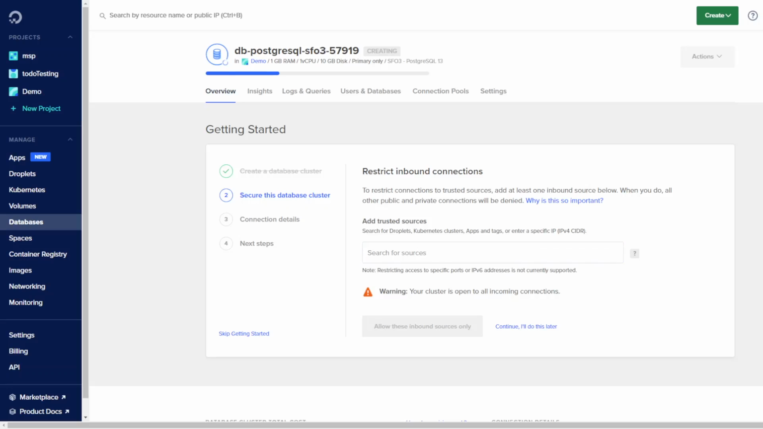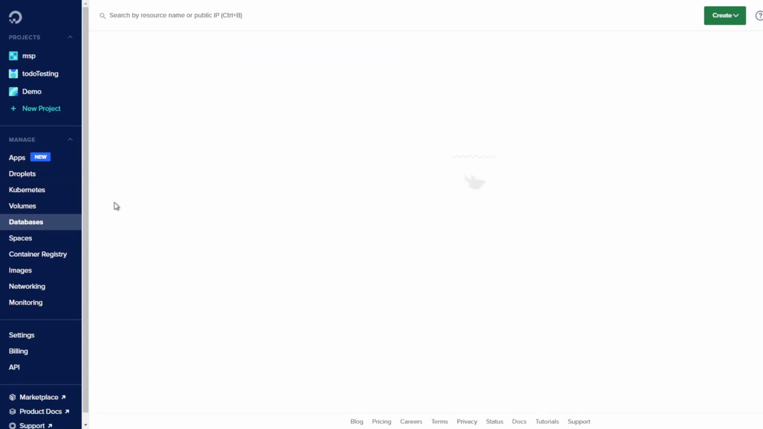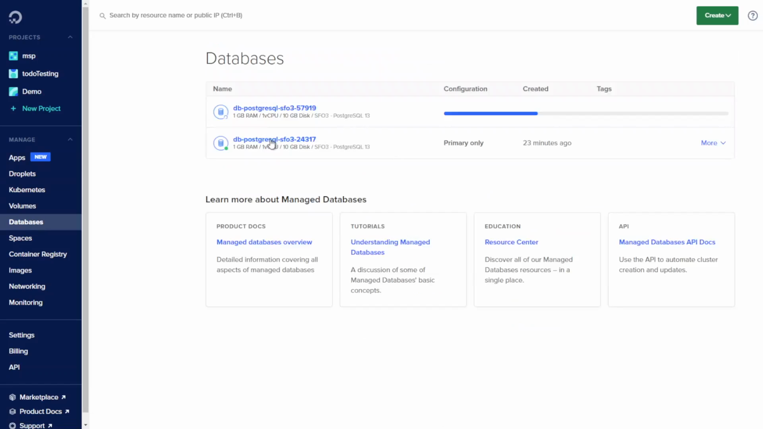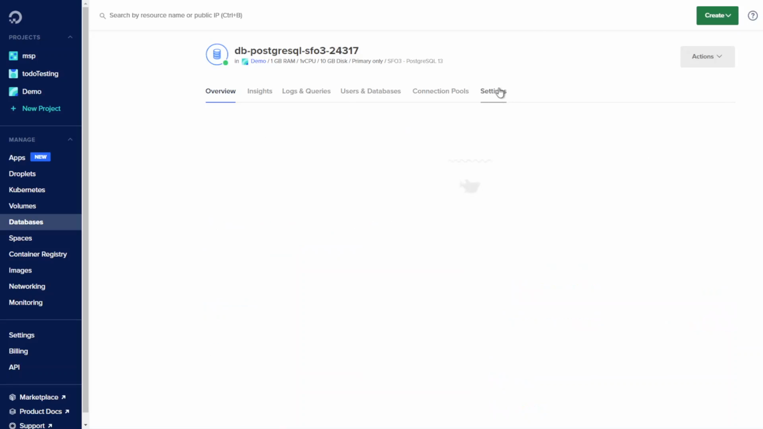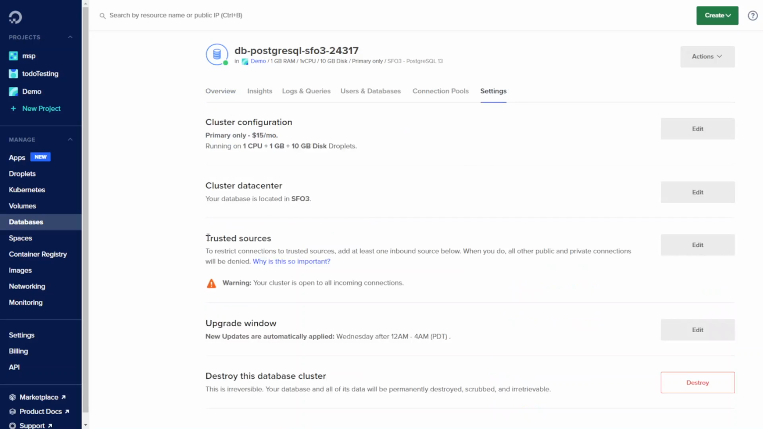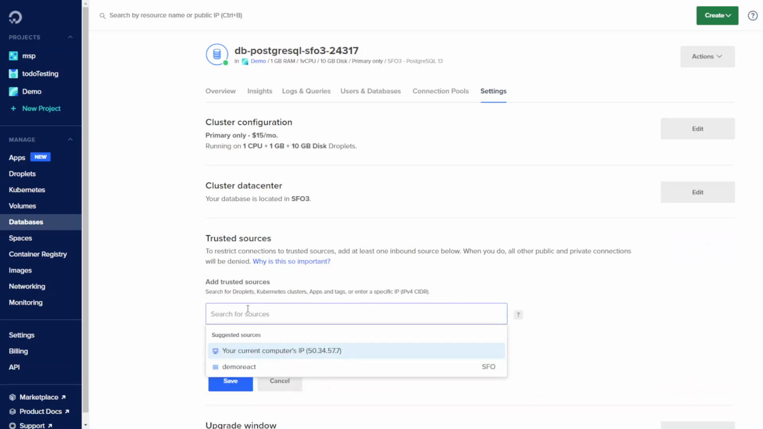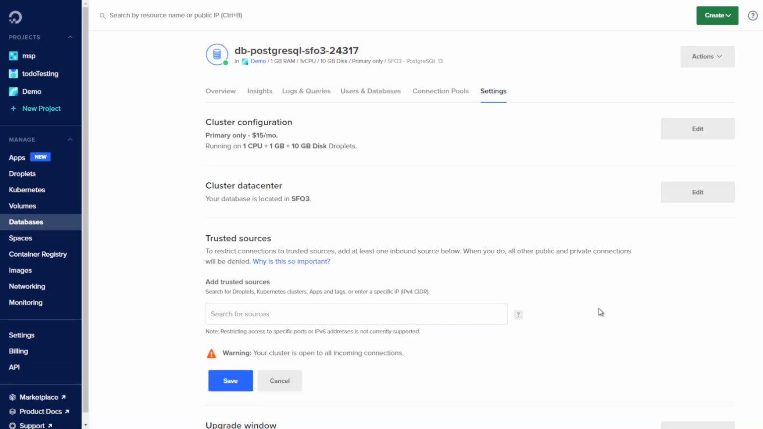So the next way to add, if you already have a database created and you don't want to add it through your apps, is to go to your database that's already created and click on Settings for the database. And down here, we'll see we have a Trusted Source section. Now this Trusted Source section gives you the same type of trusted source text box that you have for the database when you create it in the Getting Started section. And you could enter in everything we just talked about: droplets, Kubernetes clusters, apps, or specific IP addresses.